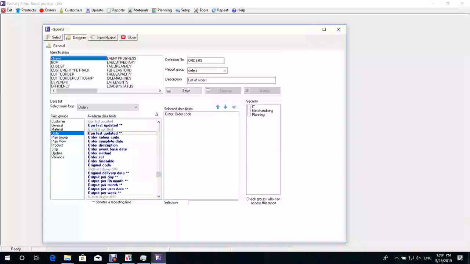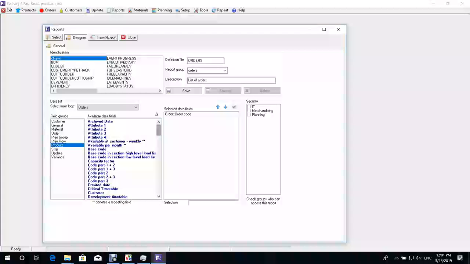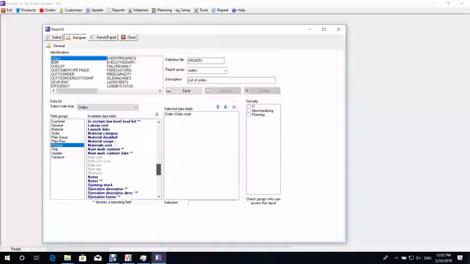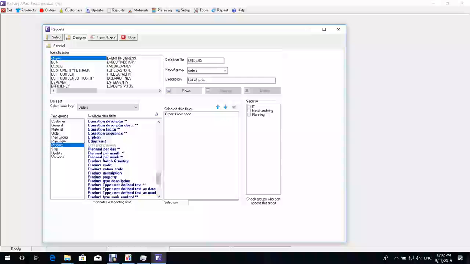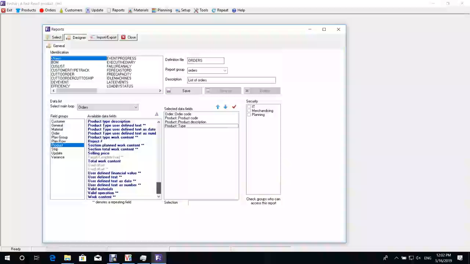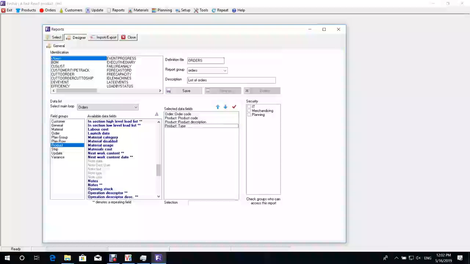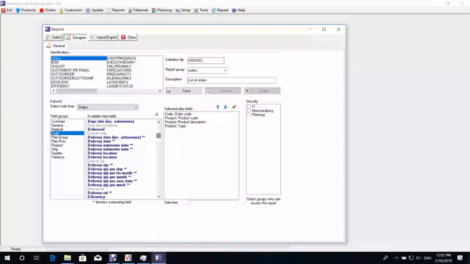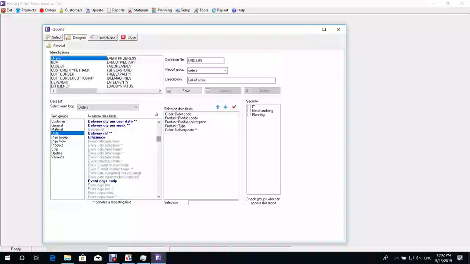So also I want maybe my style. So again, I go to my product select group, and I search in this list for the style code, which I believe is product code. Maybe the description. Give it the type as well, so I know what type it is. Okay. And other things I may want to know, maybe the delivery date of this order. Okay, so I'm going to select that as well. Okay, so that's enough.